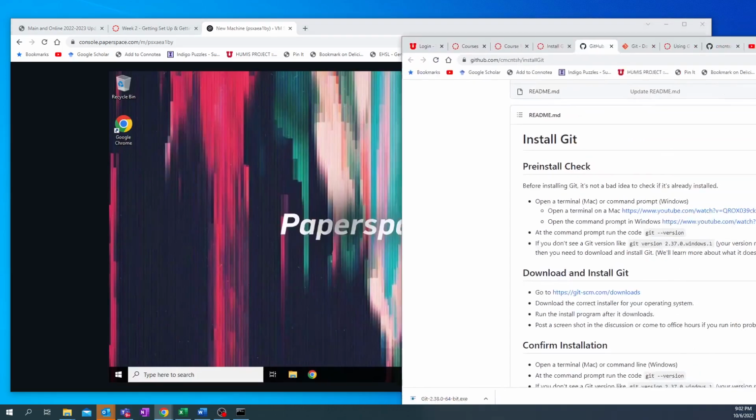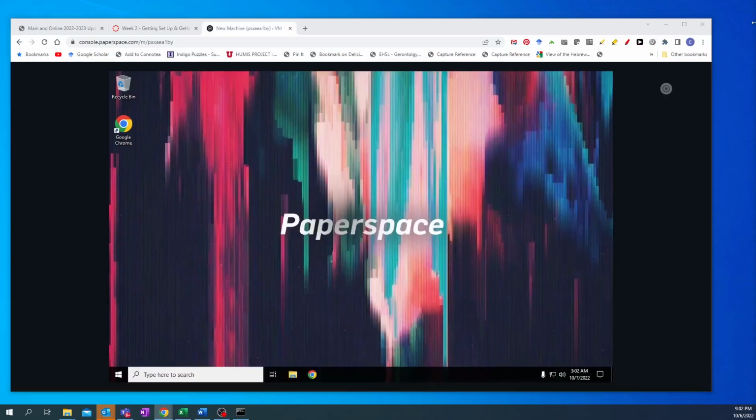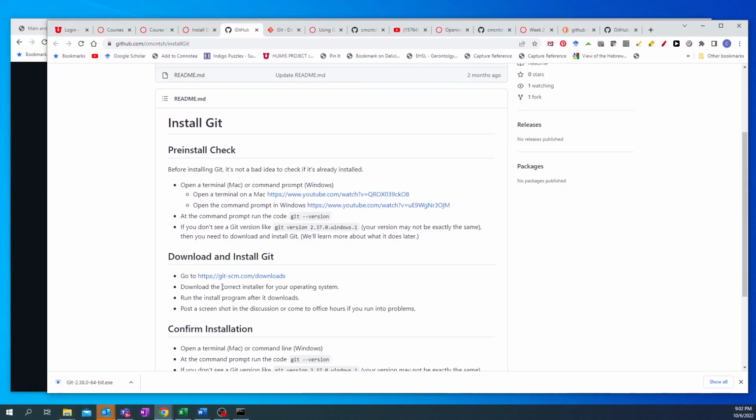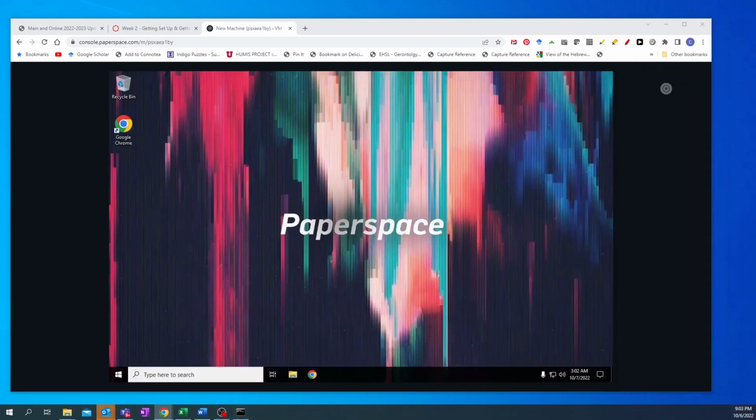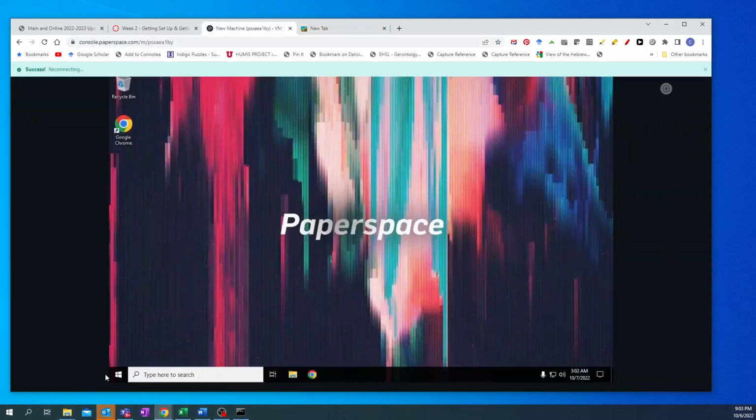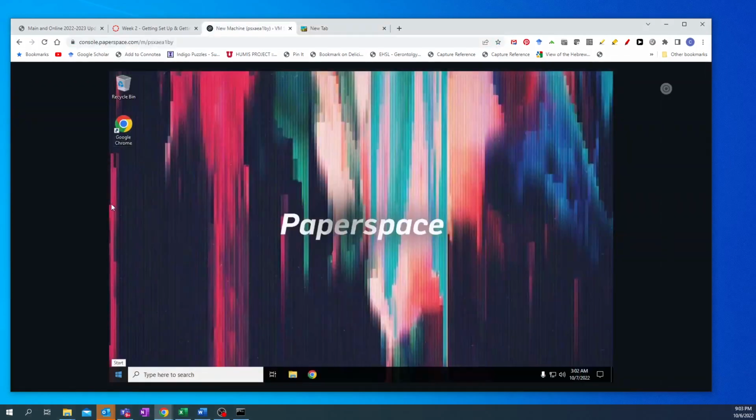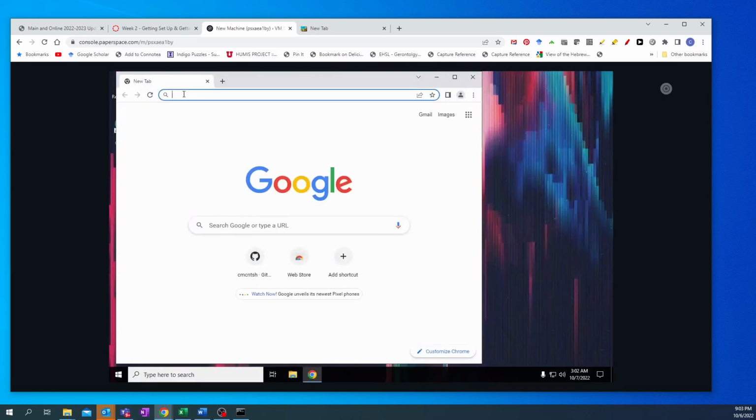In your assignment, I gave you the address to go to, which is git-scm.com downloads. So I'm going to open up a browser window in the Windows machine and go to that address.